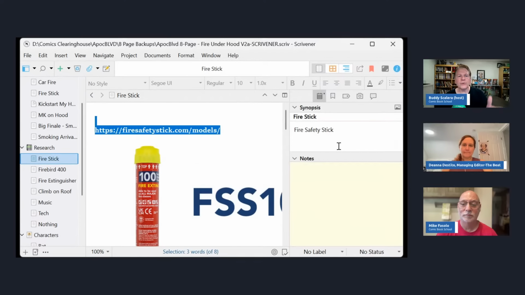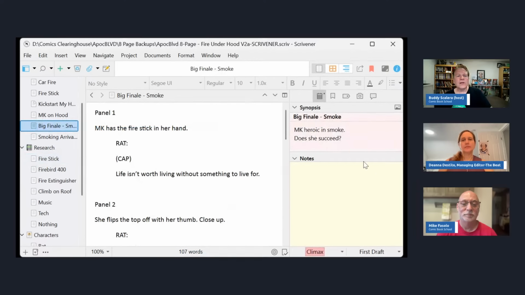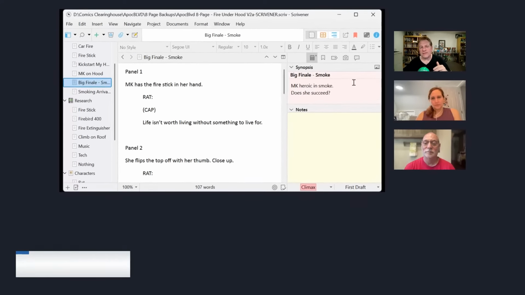small notes. And I'm like, fire stick. It's also a fire safety stick, and my notes in here. I'm like, big finale, smoke. MK's heroic in the smoke. Does she succeed at her mission? Those are the kinds of things that I'm putting in there, and I'm writing sometimes little bits of dialogue.